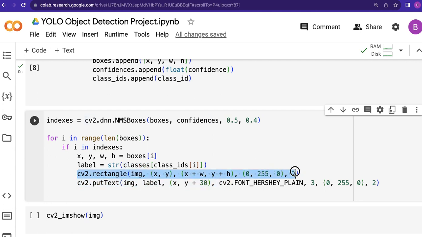We are putting a rectangle in the image. Where in the image are we putting the rectangle? At the x and y coordinate, starting from the top left corner, and going horizontally and vertically. And this is the color which we are putting. So in RGB, we are putting a green rectangle, and 2 for the thickness.